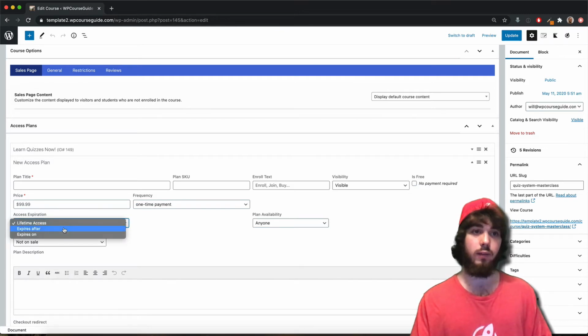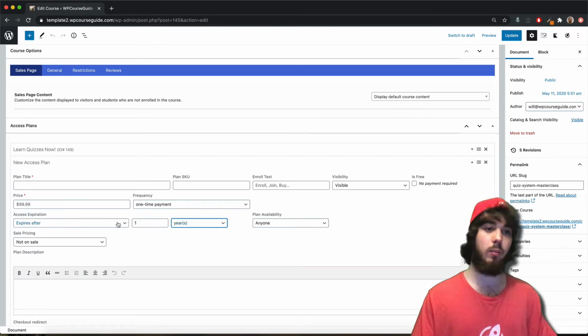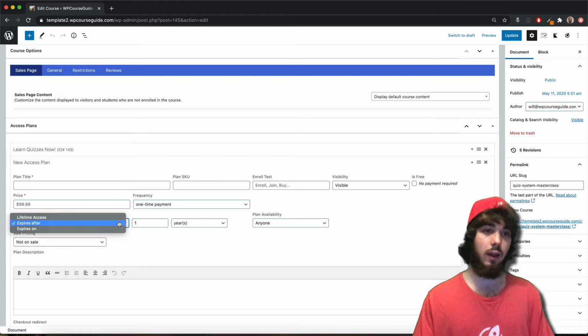and on all of your access plans you can set this access expiration. So if you want to say that this access expires after 1 year, you can set that up, or after 1 month or 10 months or whatever you want to set up. This is how you can set expires after. Some people want to have their course only available for 3 months. This is exactly how you can do that.